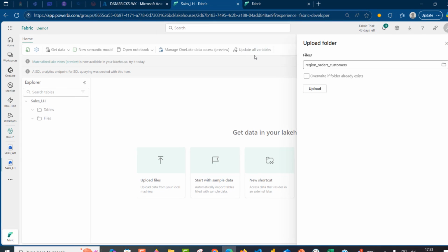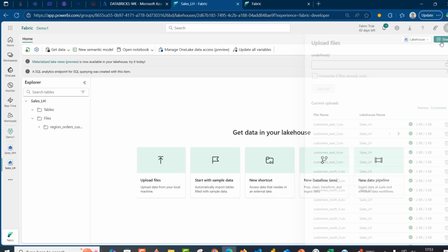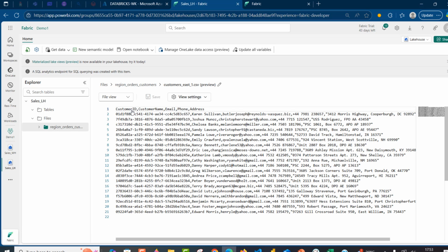I'm going to click on upload, and I can see all the 40 files being ingested into the file store of the lakehouse. Excellent. So I'm going to close this, and I can give this a click, and I can see all the files. I can even investigate by clicking on either of them, and I can see the content, which is really awesome.